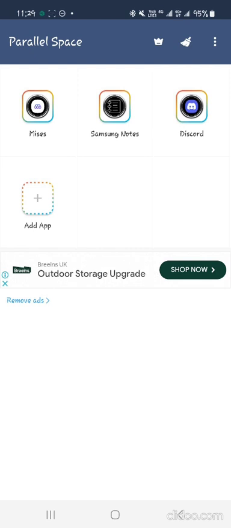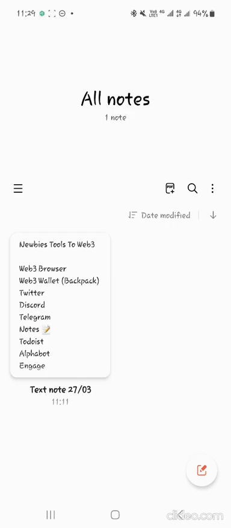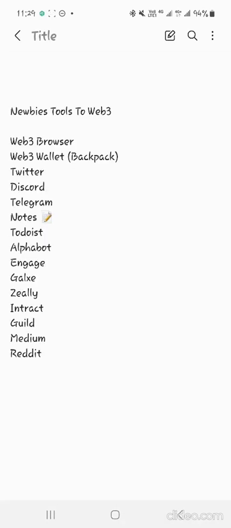You understand? So after you get your phone, you unbox it and everything, and you want to start your Web3 journey, this is what you want to get. The MySys browser, I wrote it in this note here, in the Samsung Notes. You actually have a notes app in the phone, right? So these are newbie tools to Web3. So you need the Web3 browser. It's either MySys browser, you have Kiwi browser and others, but I love MySys browser for a reason. I'll show you later.